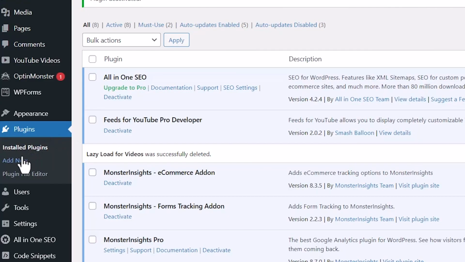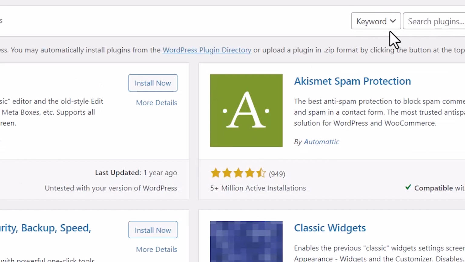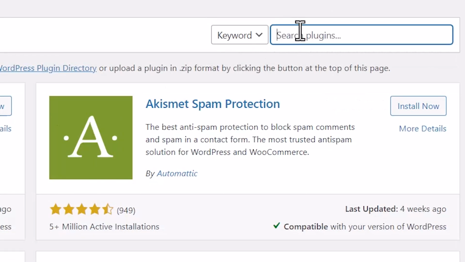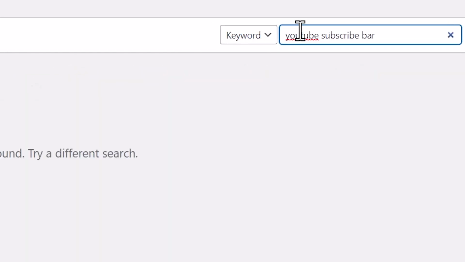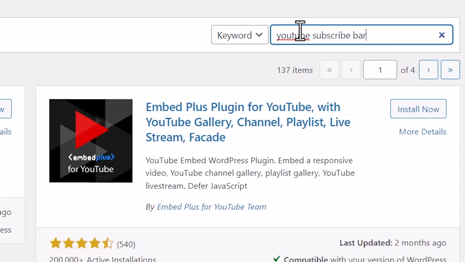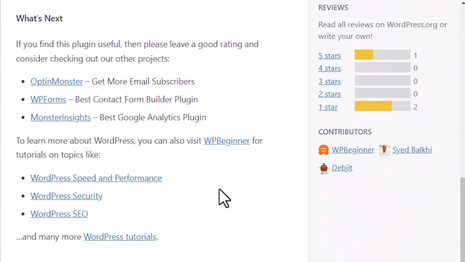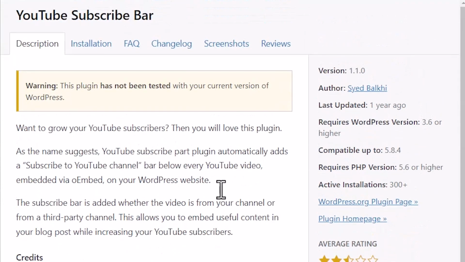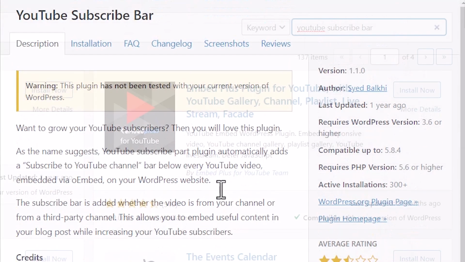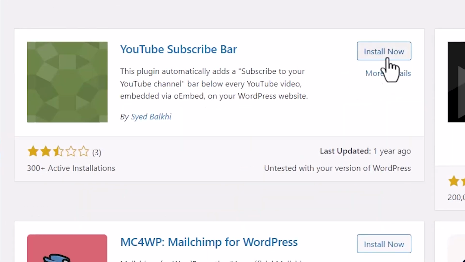So what you want to do here is go to plugins. Let's go to add new, and you are searching for YouTube subscribe bar. And what's cool about this is no matter what embedded video you have on your site, you can show a little subscribe button and it'll subscribe to whatever channel you're pointing it to. So let me show you how this works. So let's go ahead and install it and activate the plugin as well.